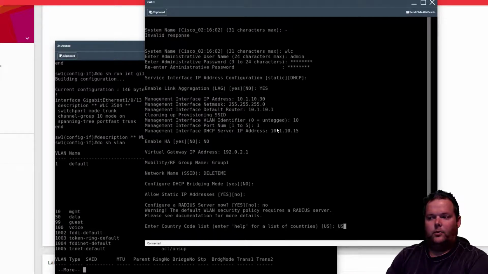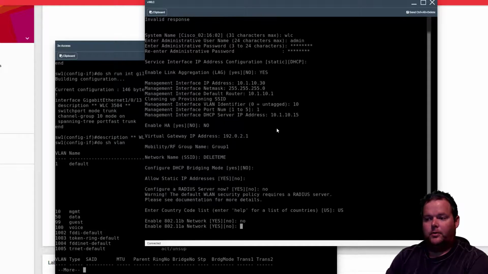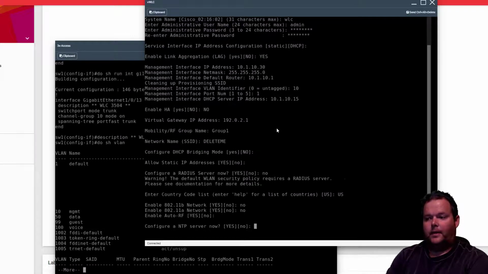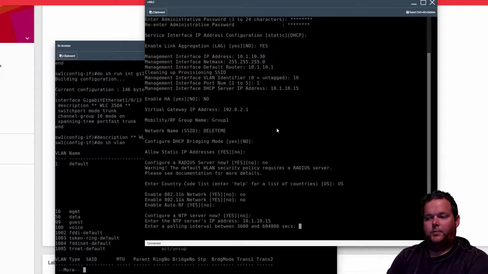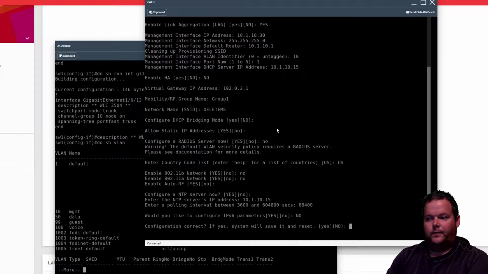Guys, if you get the country code wrong here, your APs won't register. True story. Do you want to enable these networks? And we're going to say no across the board. Auto RF, yes, but no on the A and B network. Okay, NTP server now, we want to configure yes, so just enter. And then 10.1.10.15 is our NTP server address, and we're going to do 86400 as our polling interval. IPv6 parameters, we're going to do no, and configuration is correct.